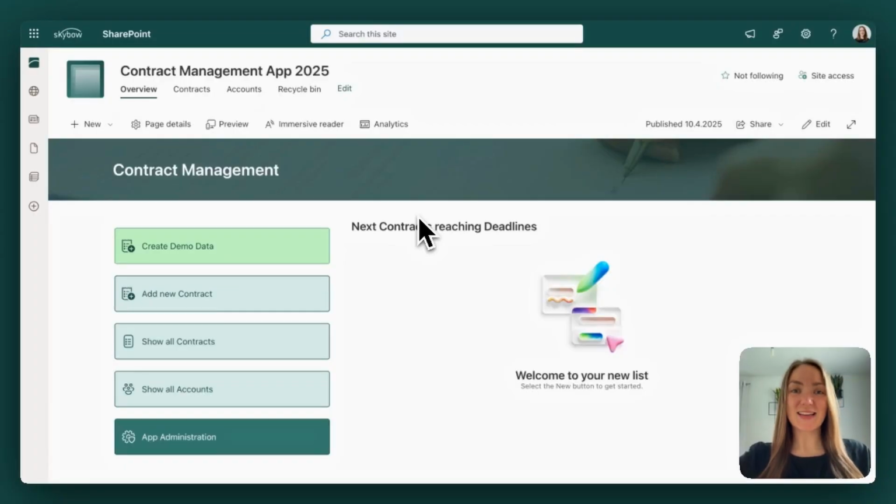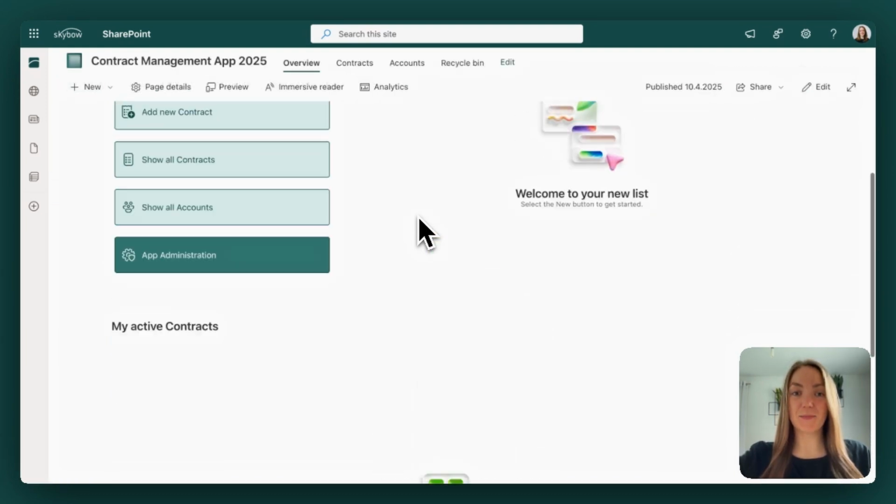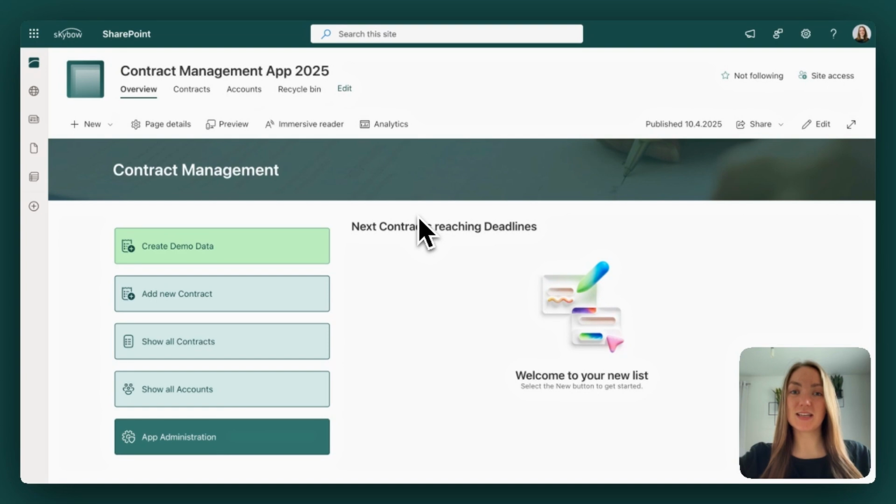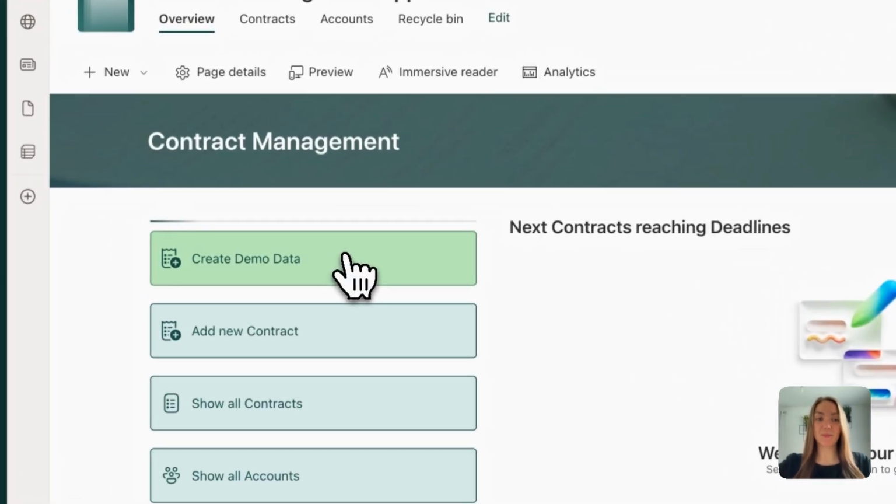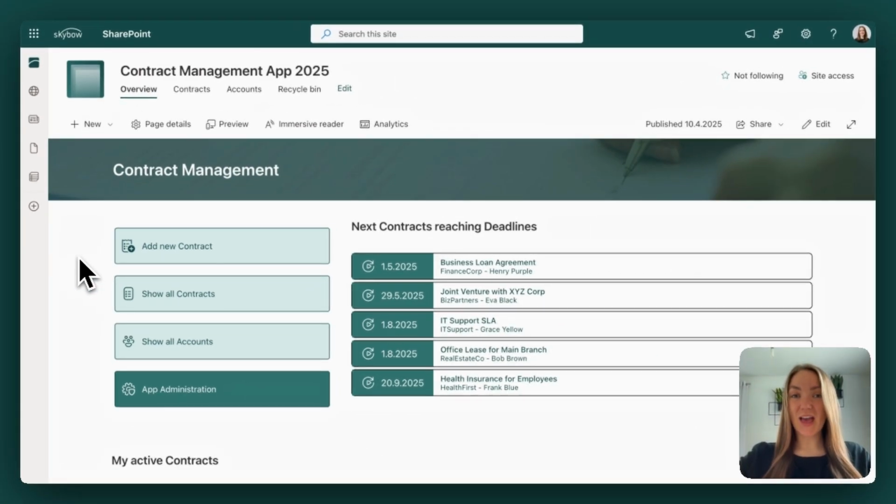The first time you enter the contract management app, the app is completely empty. But you can create demo data with just one click. Now you have a lot of demo contracts in different stages, so you can test the app in full range. Let's at first have a look at the overviews.